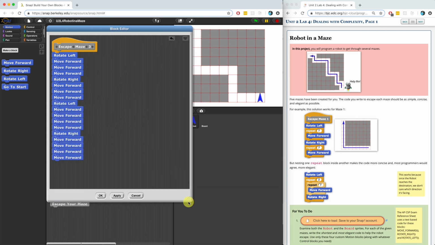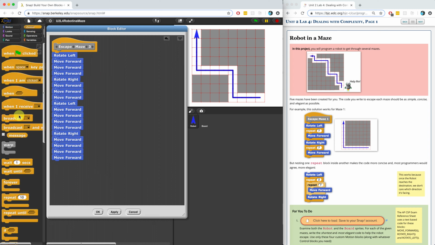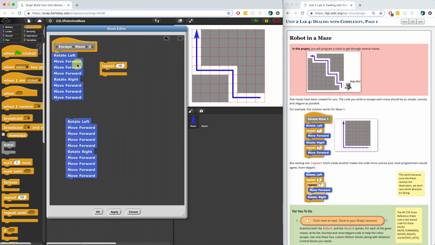Let me just expand it a little bit so you guys can see it. Let me hit apply. And when I hit the space bar, it should work. Perfect. Except it's really inefficient. Let's see if we can find a better way to do this. Let me go over to my control block and start dragging in some repeats because there's definitely a lot of repetition here. So what I'm noticing is that I repeat move forward 3 times a couple of times myself.